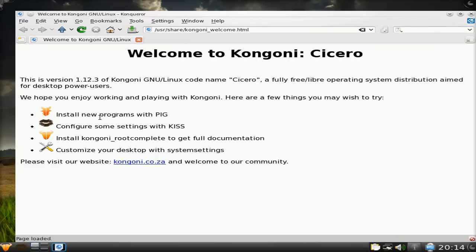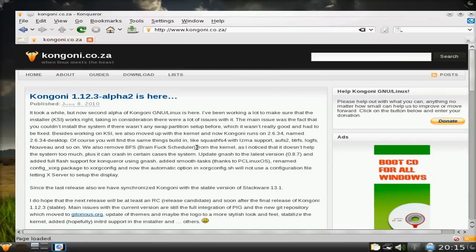And this one I'd like to try. Install new programs with PIG, we'll come to that in a minute. Configure some settings with KISS. I've done that before, done a video, etc. But yeah, that's okay. Go and visit their page and we'll do it. I'll do it for you, shall I?